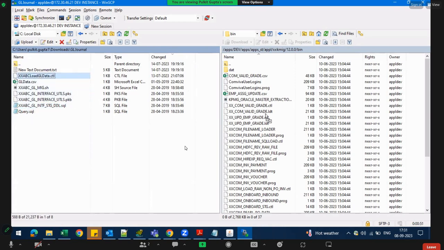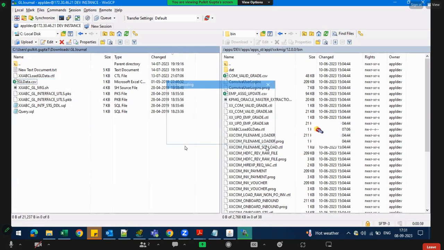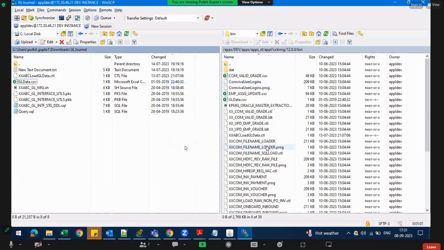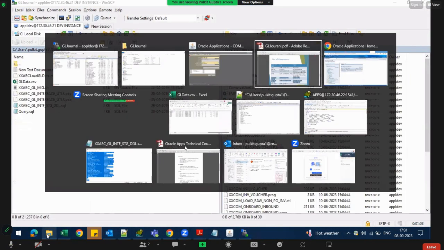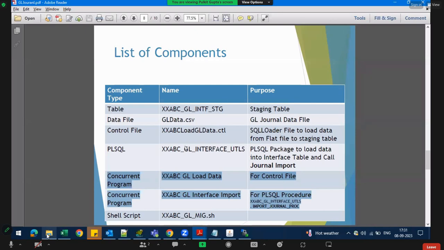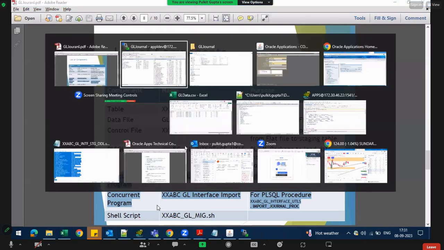This is the control file, and I will click that. I'm also putting the GL data in this location. So two things are done in the migration. Then let's check it. So let's go.